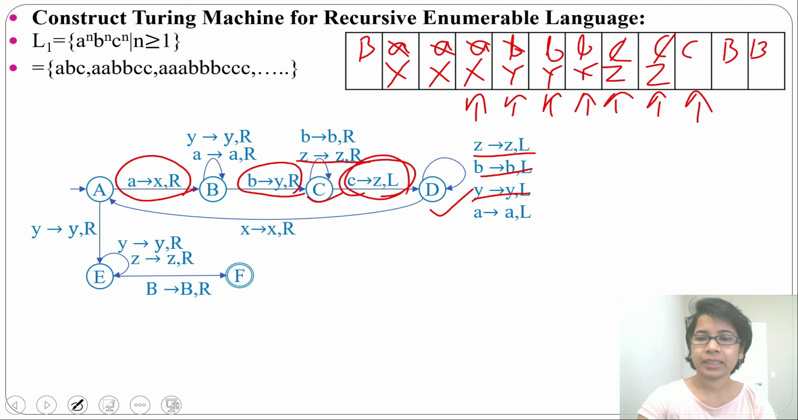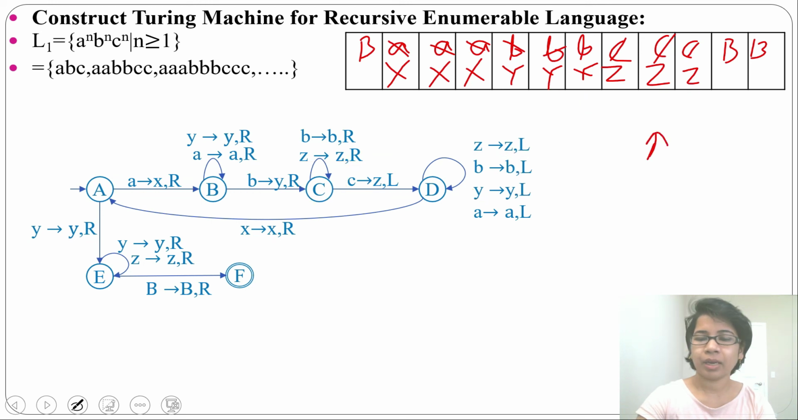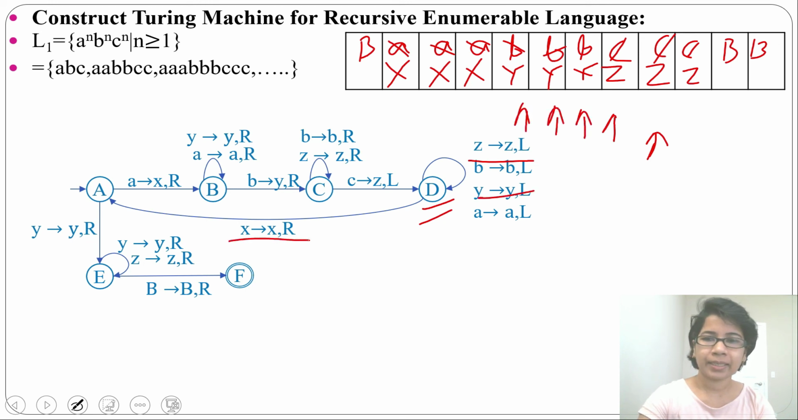Then when it sees C, C will change to Z and it will move left. So the read head will be here. Now we are at state D. For Z, simply it will move left. Then for Y, it will move left. Then when it sees X, X will be X and it will move right.